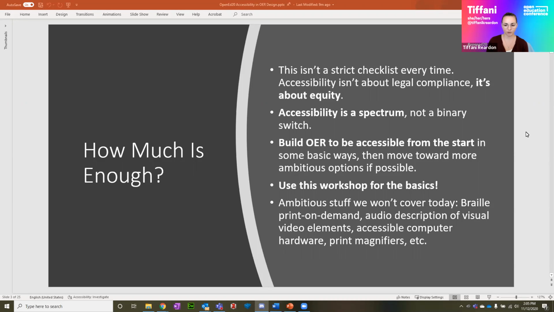You want to build from the start with accessibility in mind. There are some basic ways to do that, and that's what we're going to cover today. We're going to show you how to do it. You're going to be able to follow along. It's going to be great.